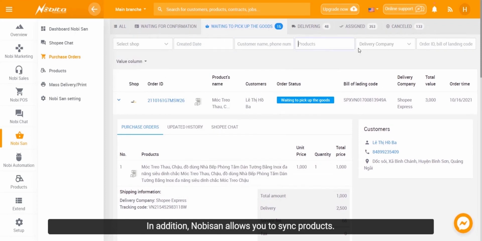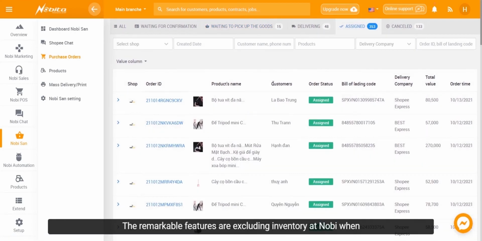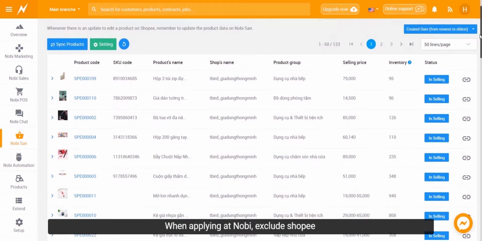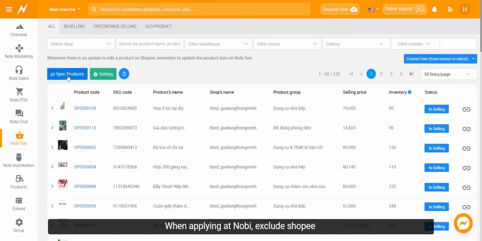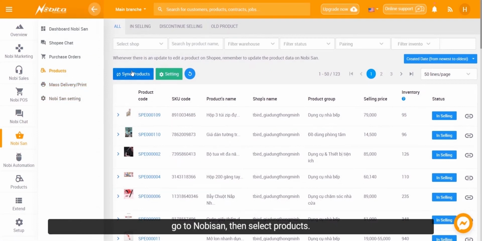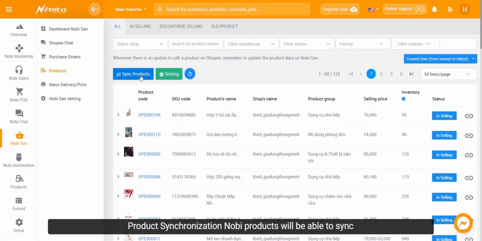In addition, Nobi San allows you to sync products. The remarkable feature is excluding inventory at Nobi when applying for Shopee. When applying at Nobi, exclude Shopee. Products. To synchronize products and utilize product functions, at the main interface, go to Nobi San, then select Products. The interface will show you the detailed product data. Product synchronization. Nobi products will be able to sync with products from various Shopee stores.